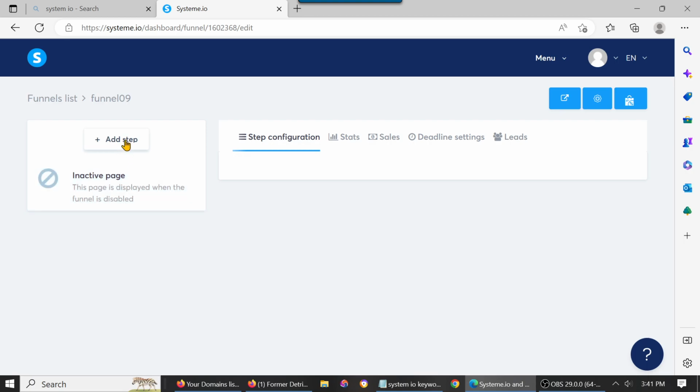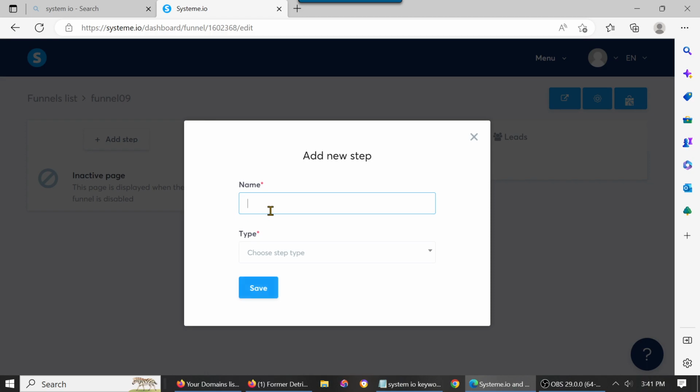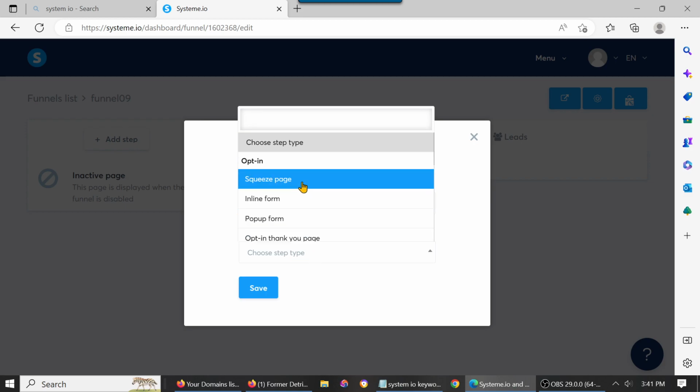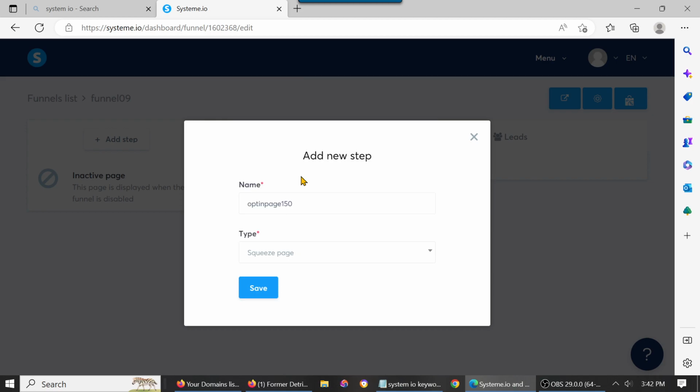So you just click on the left-hand side, add step. Now you name it, and we're just going to name it opt-in, whatever you want. This doesn't matter either. And then type. Before we create the thank you page, we'll create the squeeze page. You have some other options, but we're just going to create the squeeze page, and then you hit save.